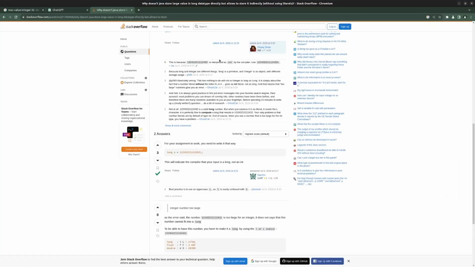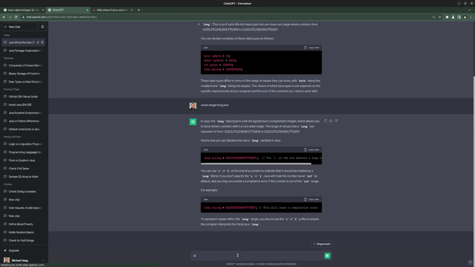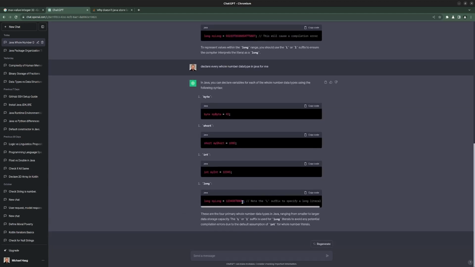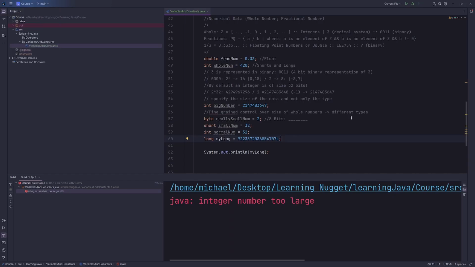And once again, just to give you an example of how to use ChatGPT: declare every whole number data type in Java for me. Then you can see how it's done, and of course ChatGPT is smarter than I am. It remembers that it should specify this L right here. It's a long literal to avoid any potential compilation errors. I think it's pretty bad that you are actually forced to write this. The compiler should do this on its own, but okay.